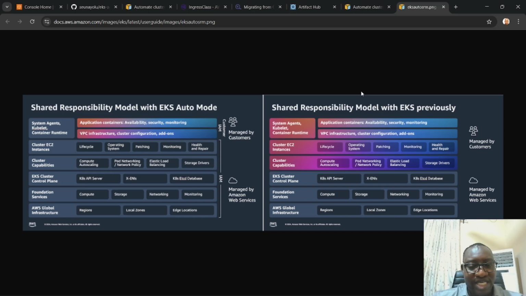So AWS, again, will manage the global infrastructure. They will manage the foundation services. They will also manage the EKS control plane for us, which is the API server, etcd, the ENIs and all. And the cluster capability that was previously managed by the customer, AWS is taking that responsibility now, which means they will manage compute auto scaling. That means you won't have to necessarily install Karpenter into your cluster to help you manage your node auto scaling and all those kind of things.